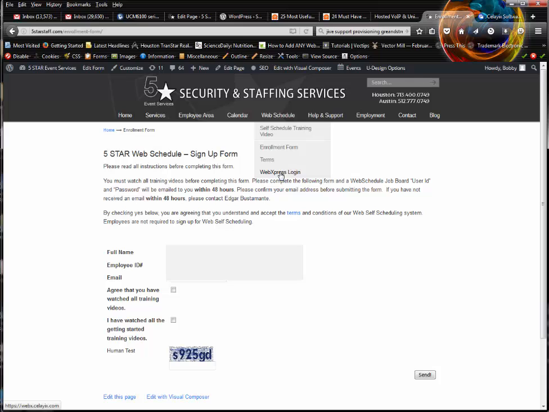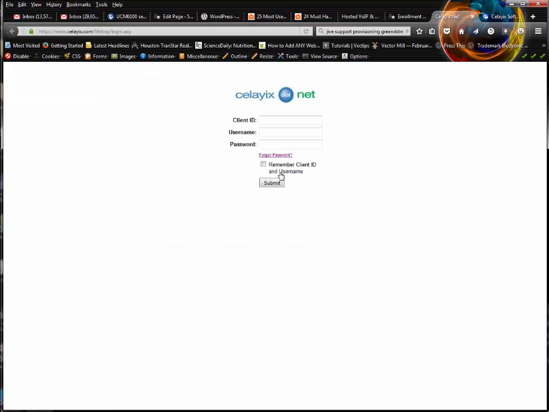Next, go down to WebXpress Login. You'll be able to click on that button. This will bring you to the login screen. Now you're going to use our client ID 5star. Your username will be your employee ID number.